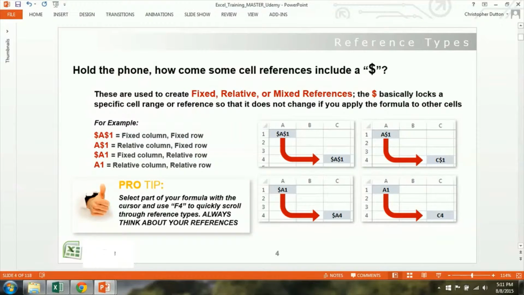So there are 4 different types. You can have a completely fixed reference, which would have a dollar sign in front of the column indicator and the row. So $A$1. You can also just fix the column or just fix the row, in which case you'd only have the dollar sign in front of one or the other. Or you can leave it completely relative, which is the default version in Excel, where there would be no dollar signs whatsoever.